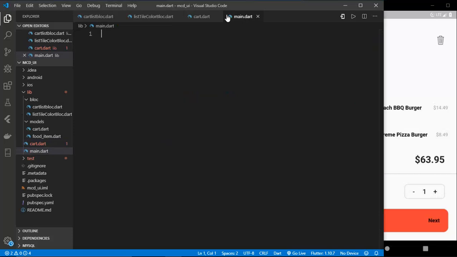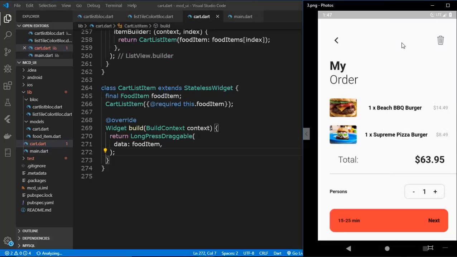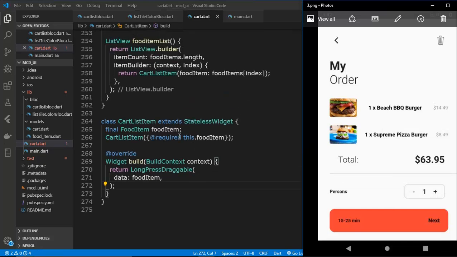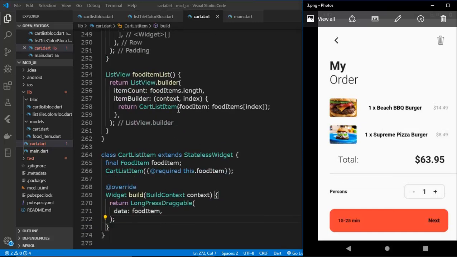In the main.dart file we are just going to build the UI, and I'll make the full code available in the description. So the basic features we have covered, all the blocs and all the mechanisms of our app, and today the last mechanism is left, that is dragging this food item to our delete icon for it to get deleted.